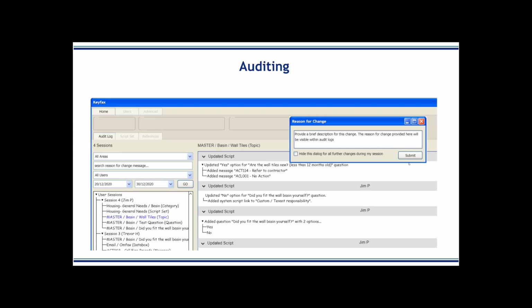We really want to introduce a comprehensive audit trail for Keyfax administrators so they can see a complete history of all key activity performed within Keyfax. That would include changes to scripts, changes to users, changes to messages within Keyfax. Essentially any entity within Keyfax, we would provide a comprehensive audit log.